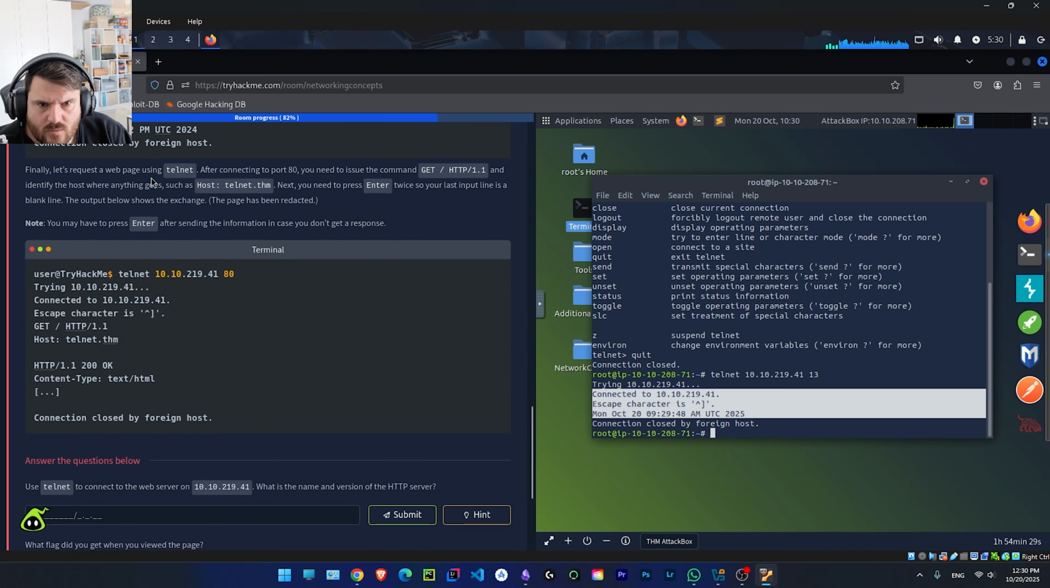Finally, let's request a web page using Telnet. After connecting to port 80, we need to issue the command GET, then HTTP/1.1, and identify the host, where anything goes, such as host: telnet.tryhackme. Next, you need to press enter twice, so your last input line is a blank line. The output below shows the exchange. The page has been redacted.